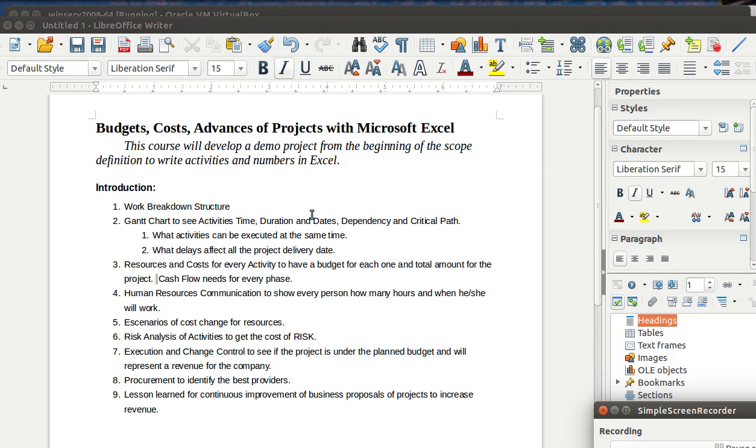Budgets, costs, advances of project with Microsoft Excel. We will develop a demo project from the beginning of the scope definition to writing activities and numbers in Excel.